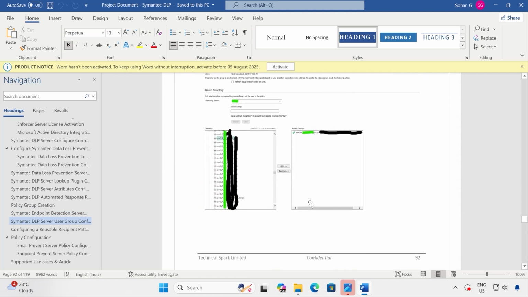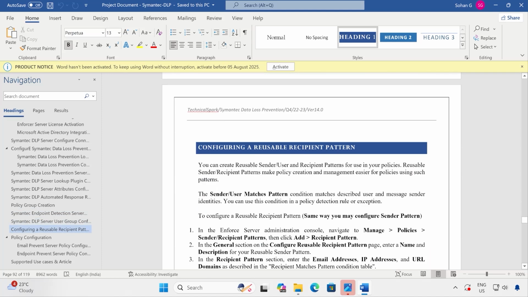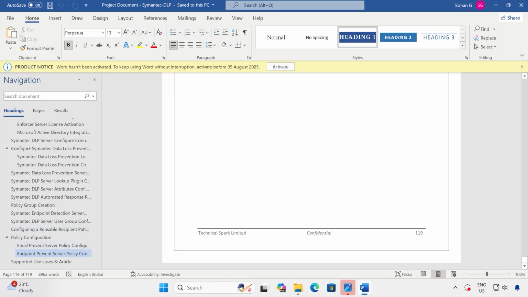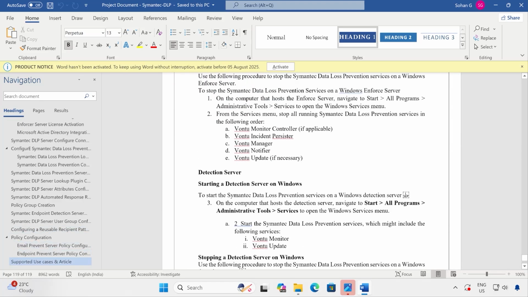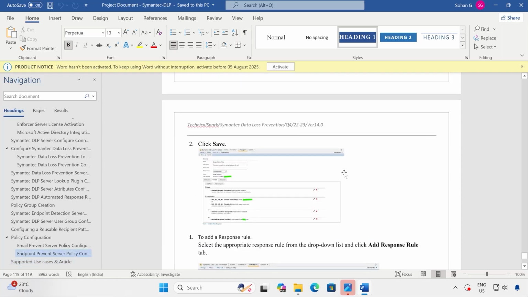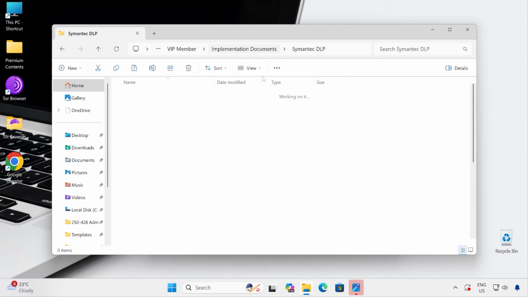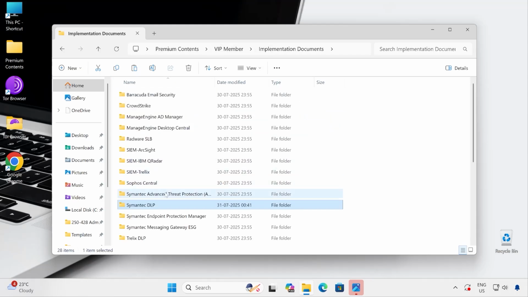There are multiple policies I have covered here, so you can see. And this is almost how many pages? 119 pages. So this is going to be very useful if you are working on the Symantec DLP product. See, all the configuration is available. Project sign-off, I'm not going into much detail for the sign-off, because this is a very normal template. Then scope of work, DLP AMC SOW. This is the type of document which I have.